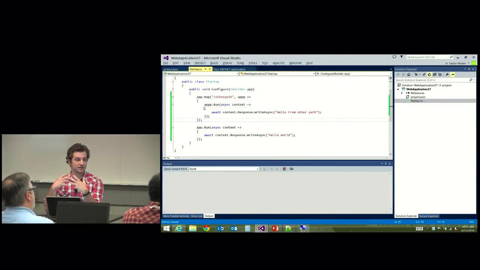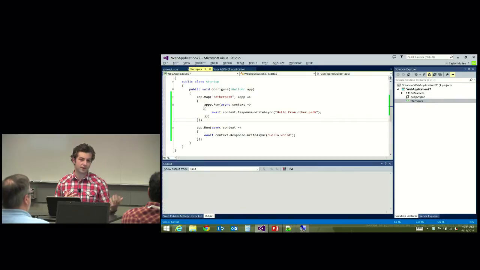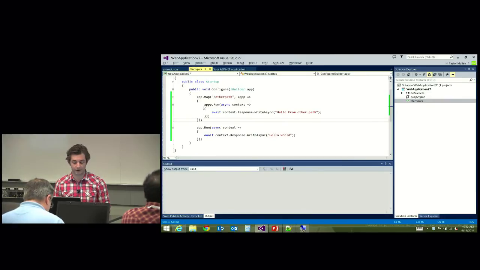OK, so this is the beginning process of thinking of how you can separate concerns for your application in this ASP.NET vNext world. You can think of adding your own frameworks, adding our frameworks, and separating them based on paths, or really doing whatever you want. We give you the full control of that.